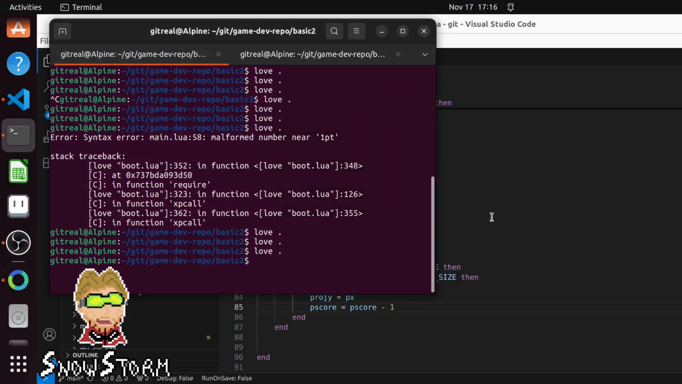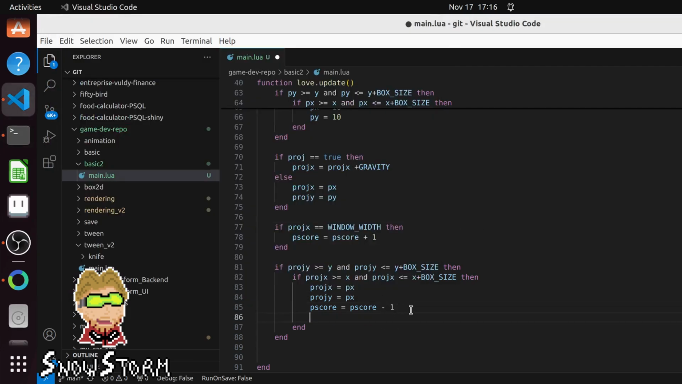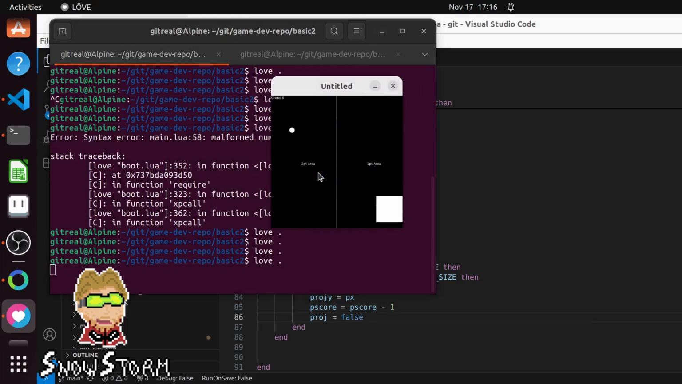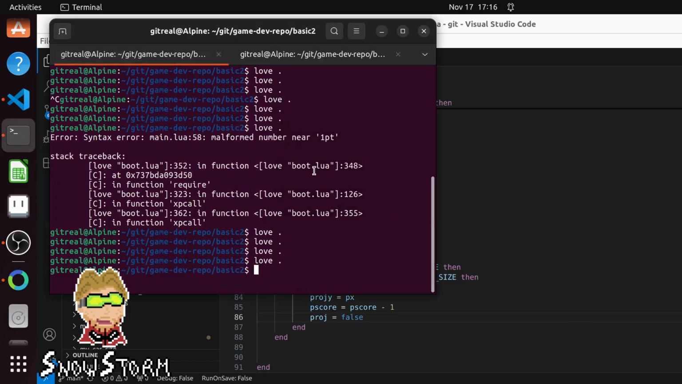That's because I forgot to set the projectile to false. Essentially, if it hits the square, there will be no more projectile. So now if I hit the score point, oh, a point, here we go. Now I'm going to hit the square, and I lost a point and there's no more projectiles.